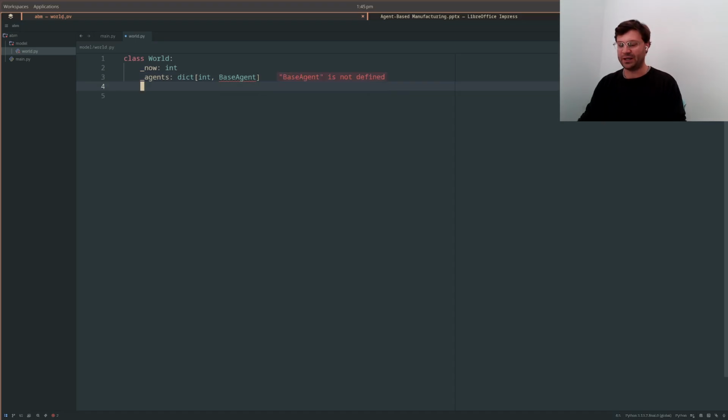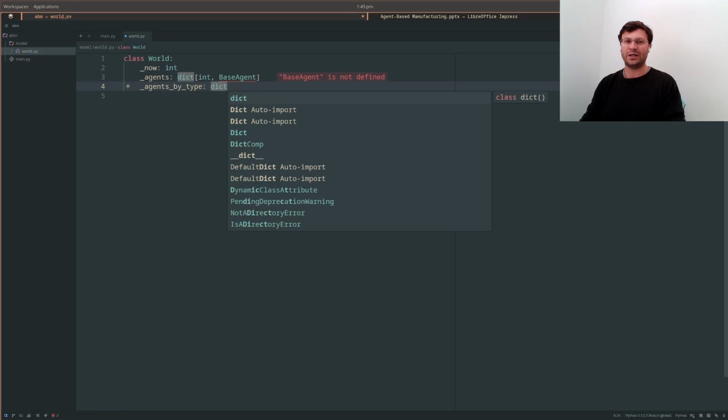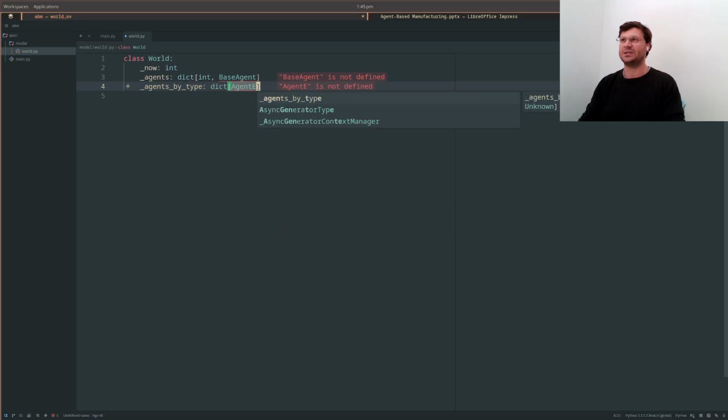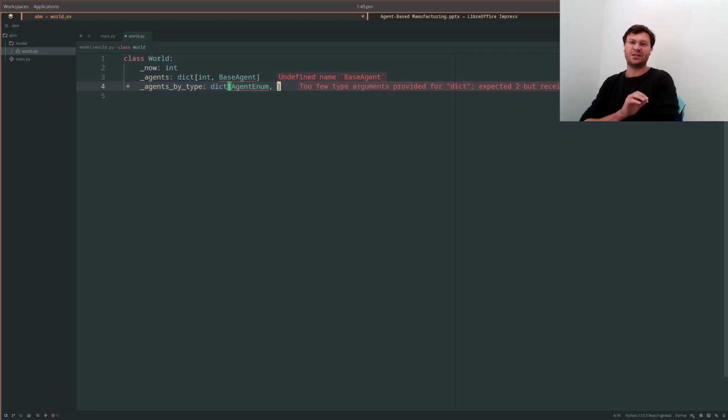We will also have a utility variable here. We're going to call it agents by type. And this is going to be useful when we want to try and find a list of a particular set of agents. And we'll define them in a second, and I'll define an agent enum. So they're going to be a type. It's going to be an enum of different agent types. And this is going to be then a list of integers.